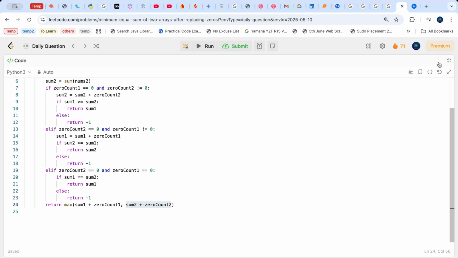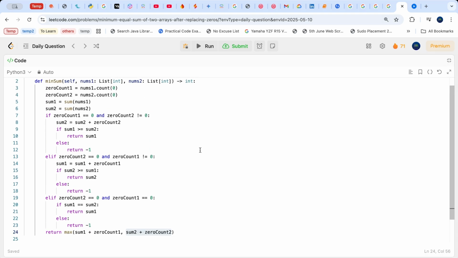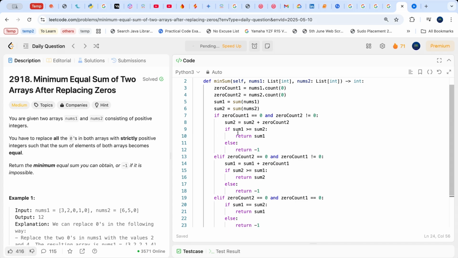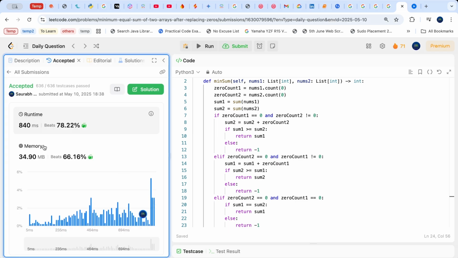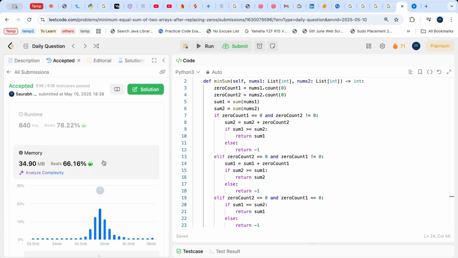And that is the complete code for this particular problem. Let me show you the complete code here. So this is the complete code, and now you can just submit this and you will find that this is actually pretty efficient code for this particular problem. So yes, you can see that the runtime is really good, the memory used is really good. So yes, we have solved this problem.